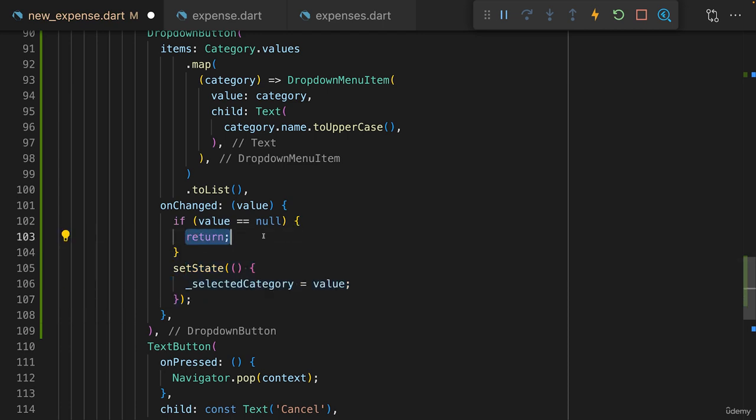Because if we return in a function, no code thereafter will be executed. A return statement is always the last code that will be executed. So therefore, if we return here, if the value is null, this code won't be executed. And on the other hand, if this code will be executed, we know that the value will never be null. And Dart now also understands this and no longer complains.